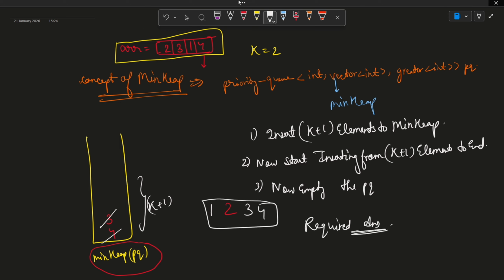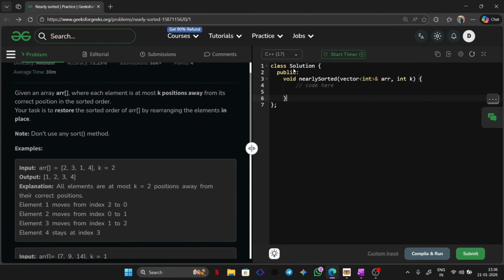Okay, so these are the 3 steps here. What we do first, we have to initialize the size of this array. Okay, now what was the first step? First step was to add first k plus 1 elements in PQ.